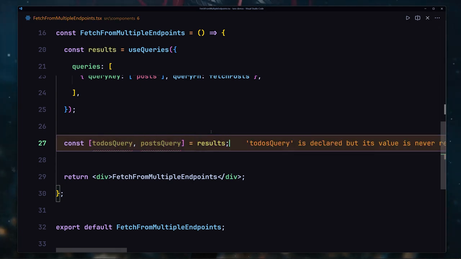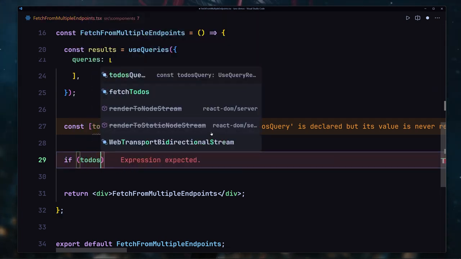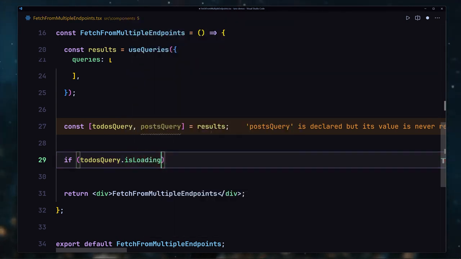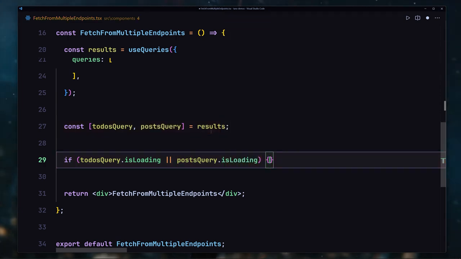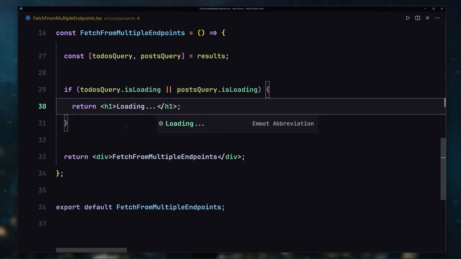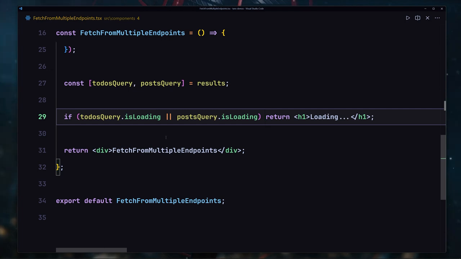So now that we successfully fetched them, the next thing we have to do is check for the loading state. You don't have to do that if you don't want to, but I want to. So I'll write todosQuery.isLoading or postQuery.isLoading. If one of these states is loading, in that situation we are just going to return some sort of a loader. So I'll write Loading dot dot dot, and we also don't have to provide these curly braces because we can do that in one line.